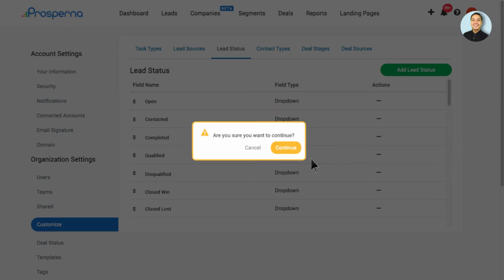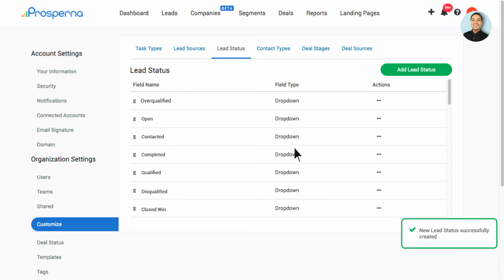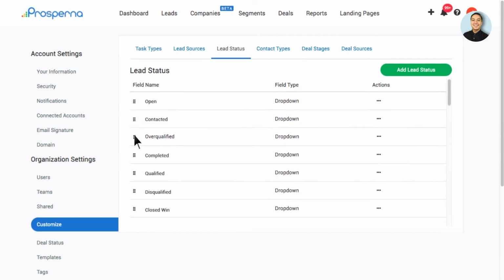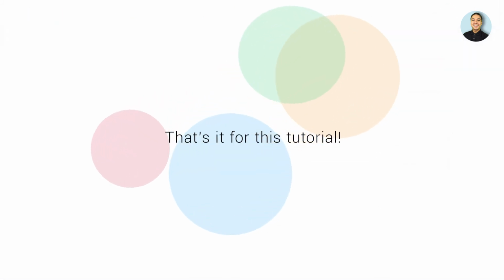A prompt will ask you for confirmation. Click on Continue to apply the changes. You can also change the order of the lead status in this tab by clicking on the moving icon to drag. That's it for this tutorial.